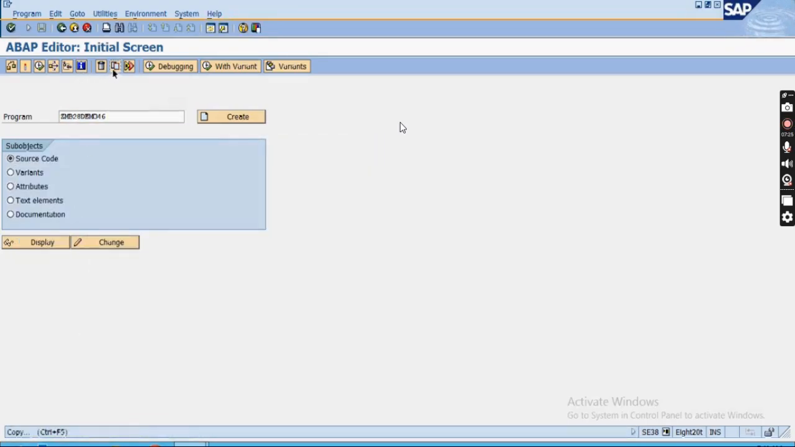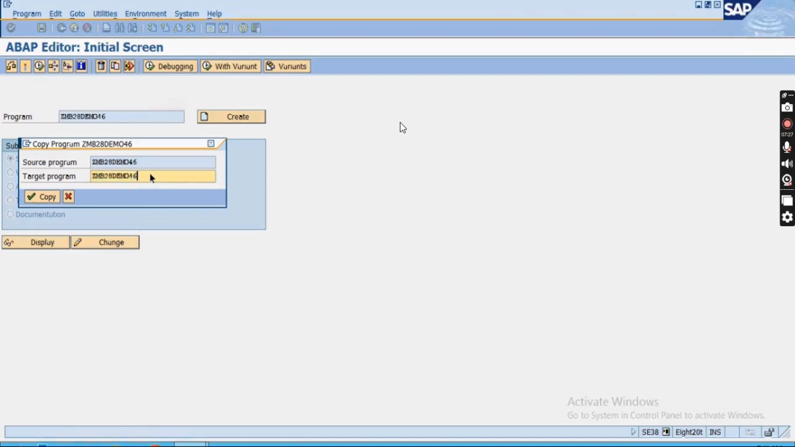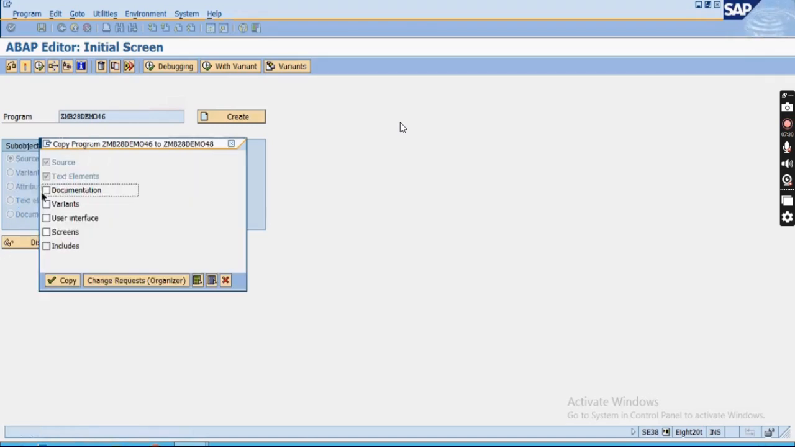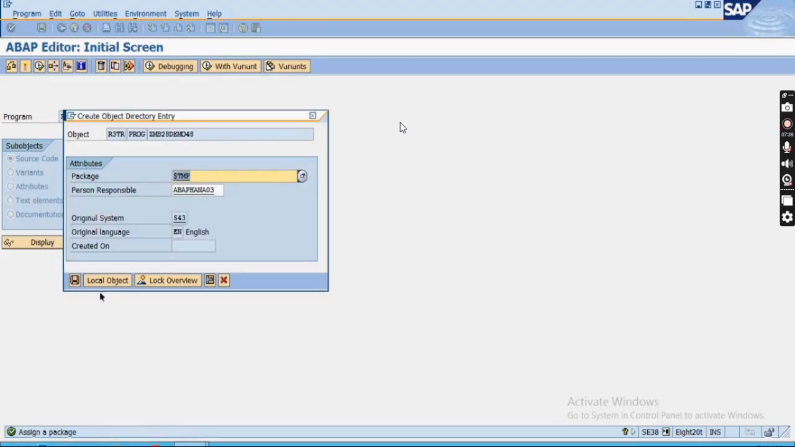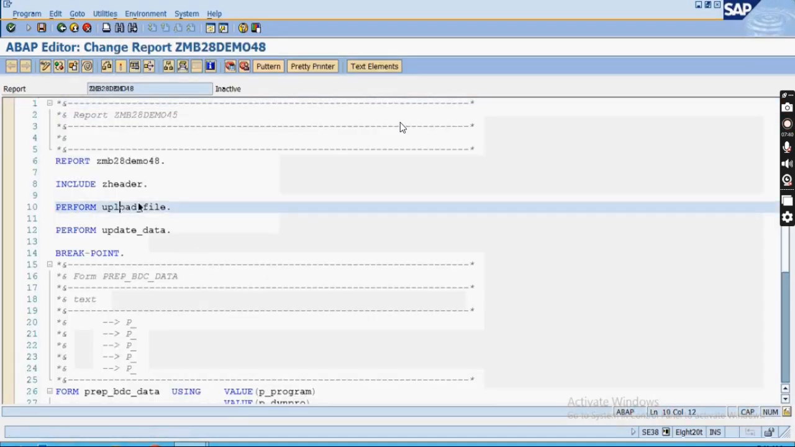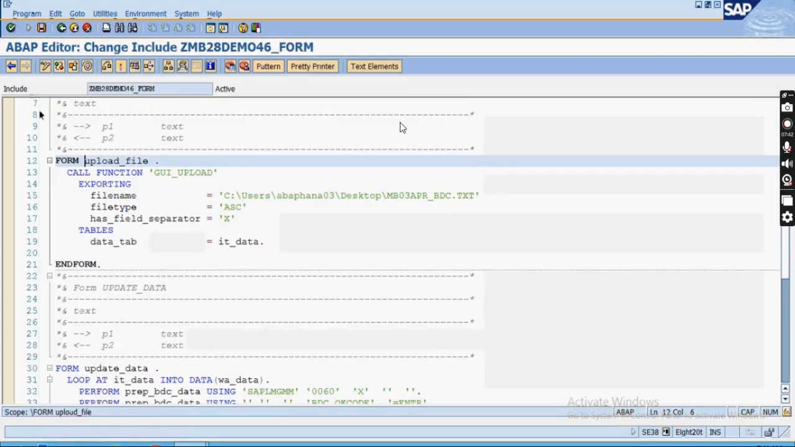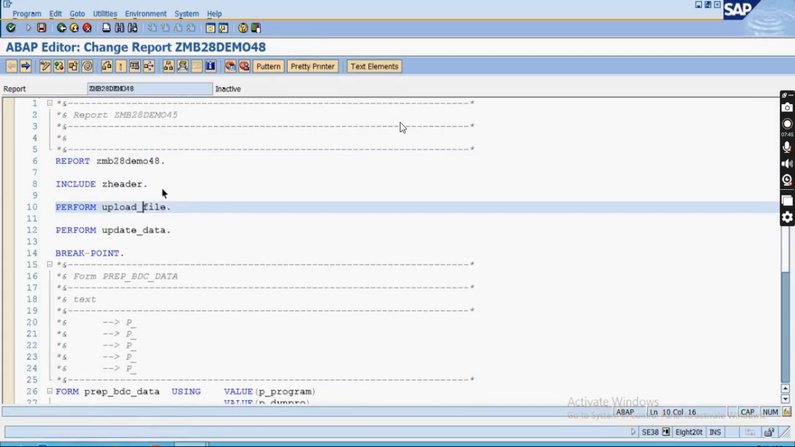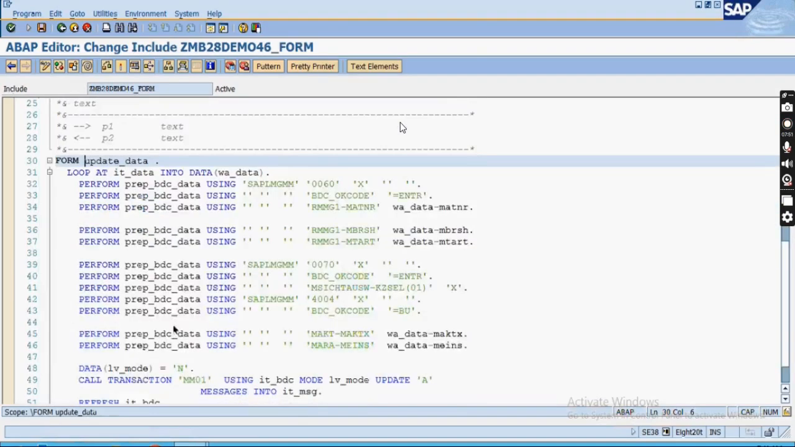So what I will do is copy this 48, we will give copy, and click on this copy button. Local object, and let us see upload file, and you can see that it's coming. I didn't want to copy that include, I simply copied this particular program and everything has come properly over here, right?